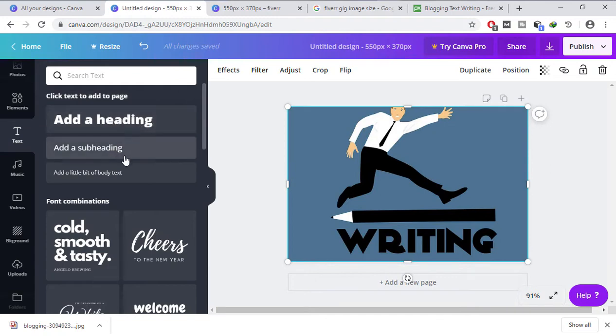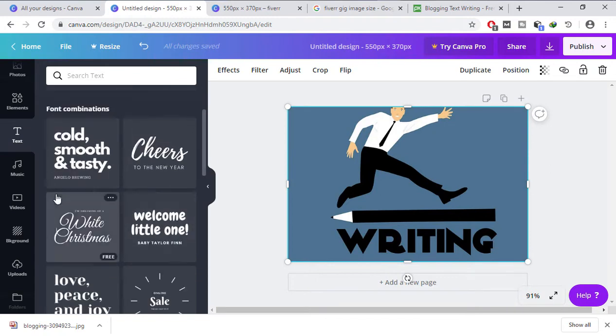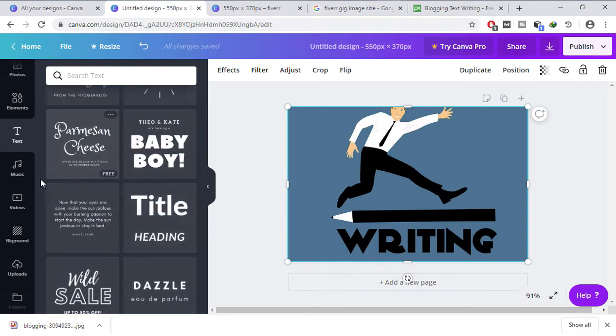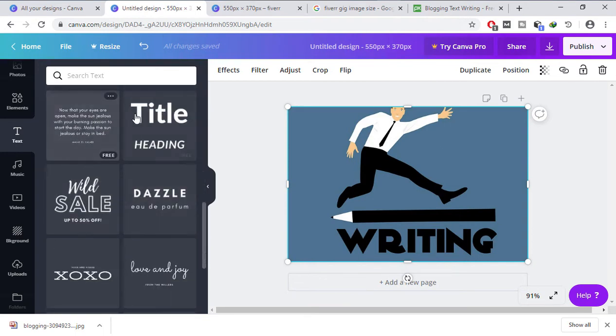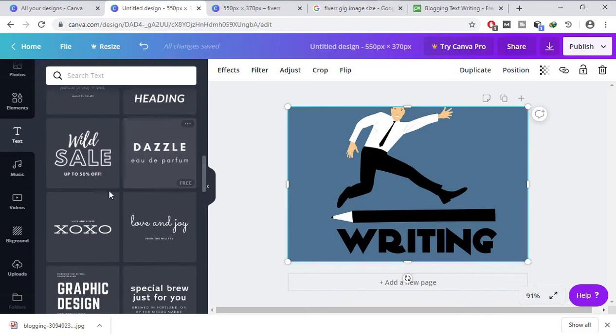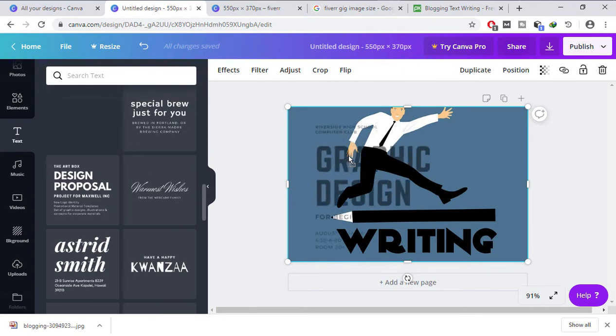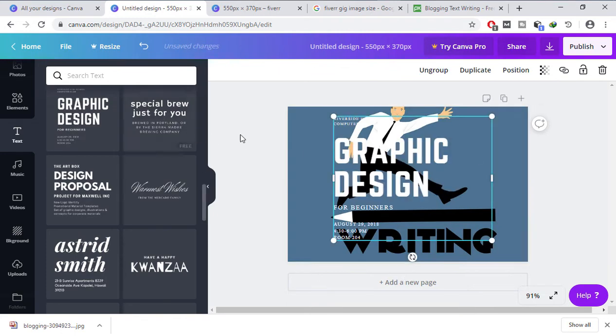Or if you want to use a combination of fonts, you can come down here and choose. You can see they are free. So there are some which are paid and some which are free. So just come here and choose a font that you feel is a good font for you to use. For example, like this. I think I love this font. You can come and just pick it. You can see it comes here.